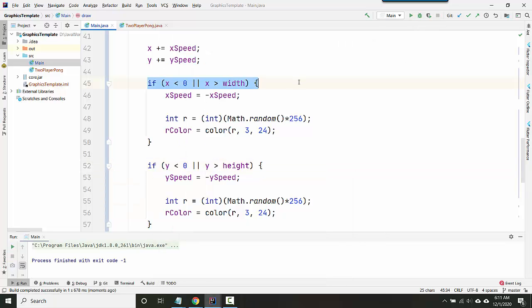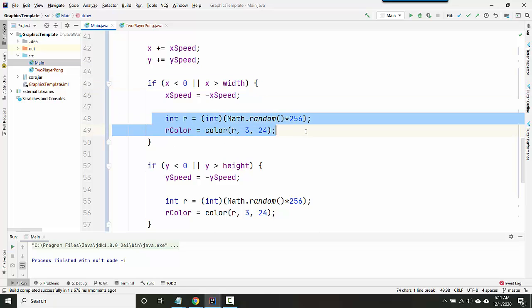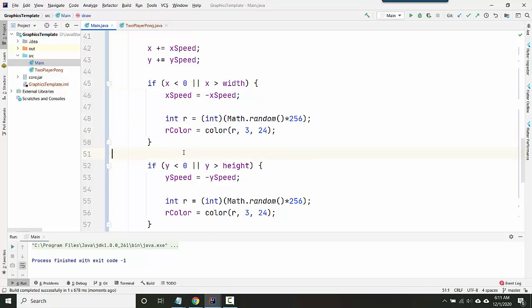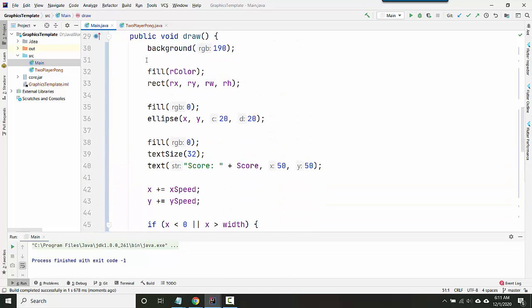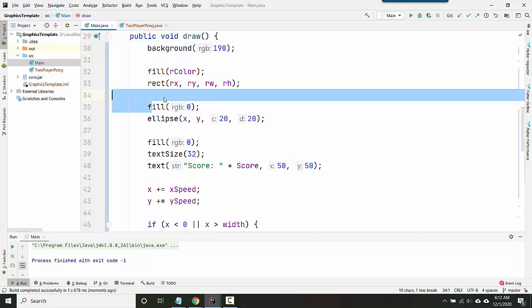If statements are designed to ask questions. When is something happening? When am I hitting the wall? When is the circle inside the rectangle? And so usually you would have your actions be inside your if statements if you want them to happen at particular times. If you just want it to happen all the time, that's what draw is for.